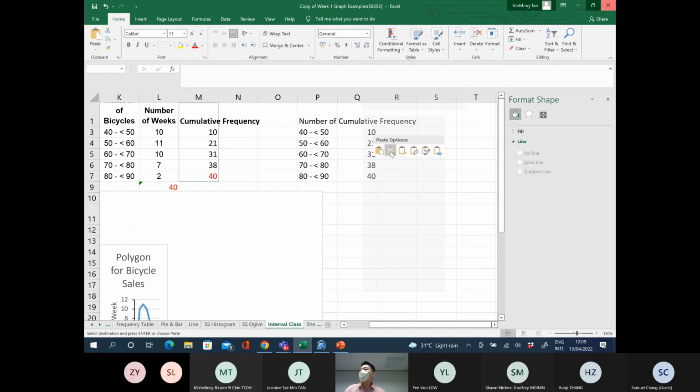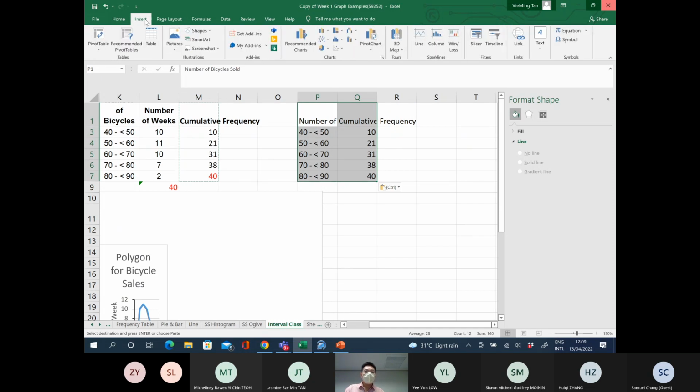Just press the using value. Okay, so let us do an experiment first. I highlight these two columns, and then go to Insert. Go to this one, the line graph.